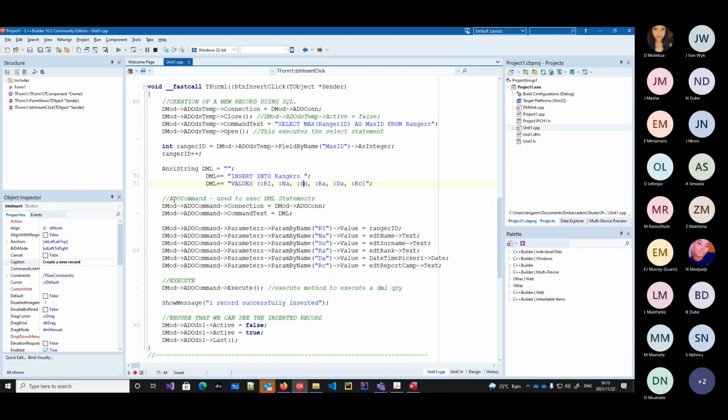Okay, so again, in dmod we were using the ADO command component, which is only used to execute DML statements. And your DML statements refer to your insert, your delete, your update, and your alter. But never mind the alter, I will not ask you to alter anything in the table. So put your focus on the insert statement, the delete statement, as well as the update statement. So for this particular question, we are dealing with insert.